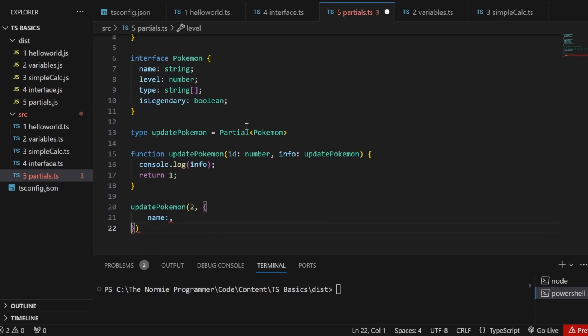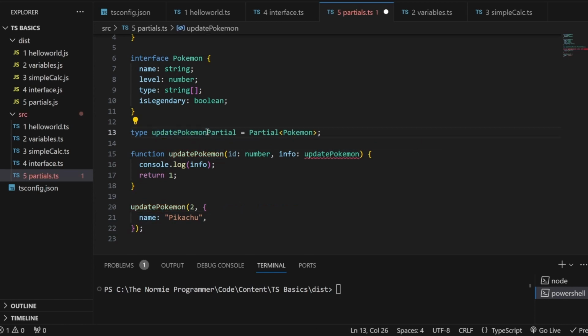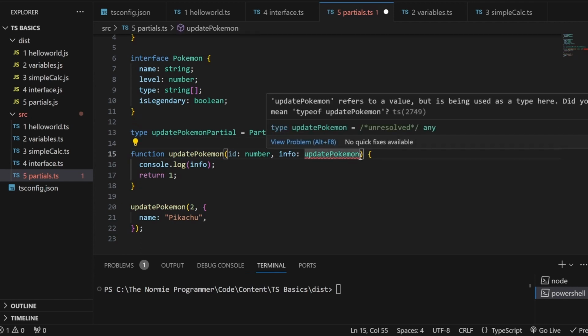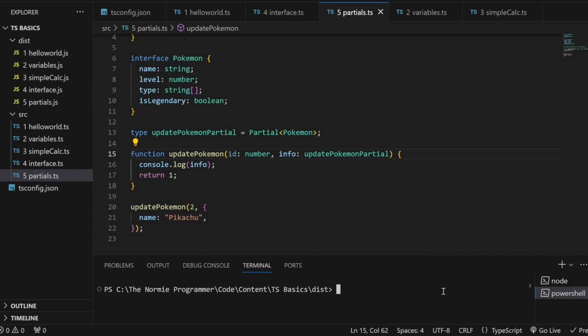Let's say I only want to pass the name. So let me just give the name as Pikachu. And there is another issue, both of these are the same. So let me just name it update Pokemon partial, and the type will be update Pokemon partial. The partial and the function name couldn't be the same. So now here, let me just run the 5. And as you can see, we are console logging the name Pikachu.